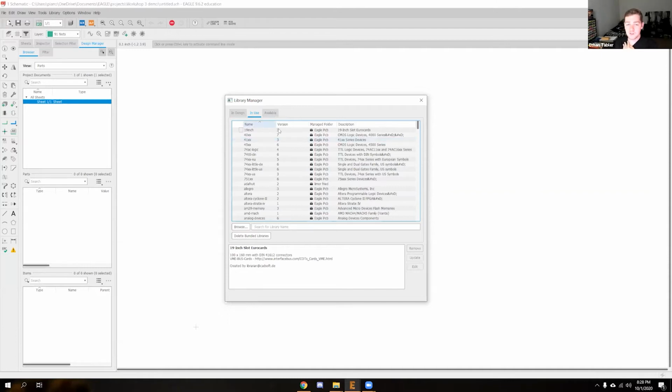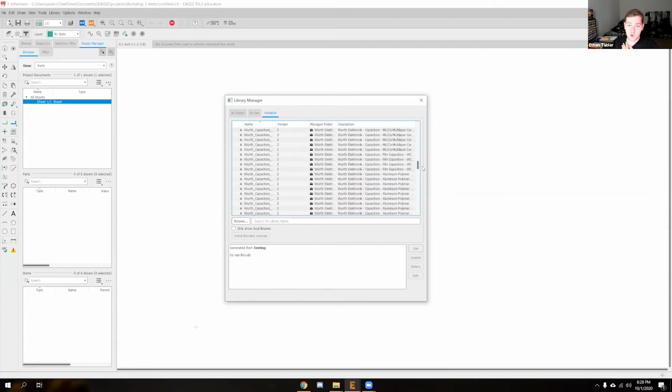Okay, so one of the first libraries that you're going to need is actually by SparkFun. So in available, go ahead and scroll down until you get to all the SparkFun things. You're going to see like amplifiers, comms, conversion, memory, LEDs. There's going to be a whole bunch of stuff there. So first and foremost, you're going to need one that says SparkFun-IC-Logic.